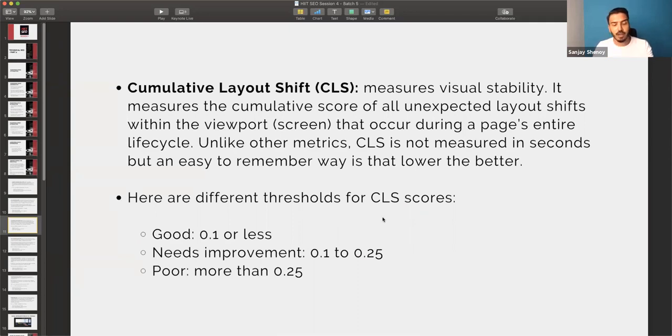0.1 to 0.25, poor is more than 0.25. These are all the core web vitals. So basically loading is LCP, FID is interactivity, cumulative layout shift is visual stability. Now let's move on to the non-core web vitals.